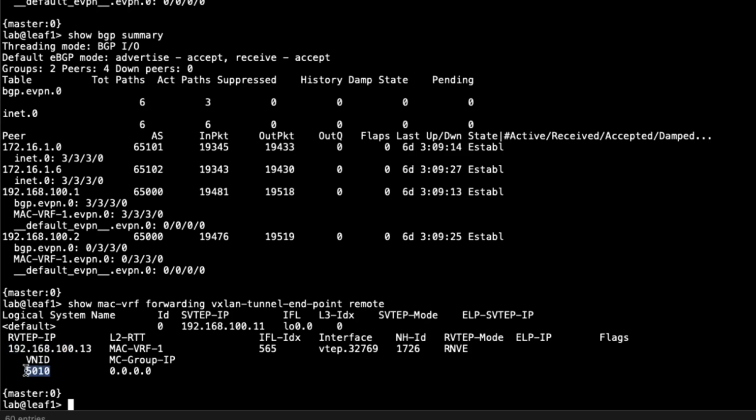And then we have the VNID here, which is 5010. And then we have the routing instance name. We have MAC VRF 1. And that's important because we know that this is configured inside of a routing instance. And then we see the VTEP interface that is used here as well.